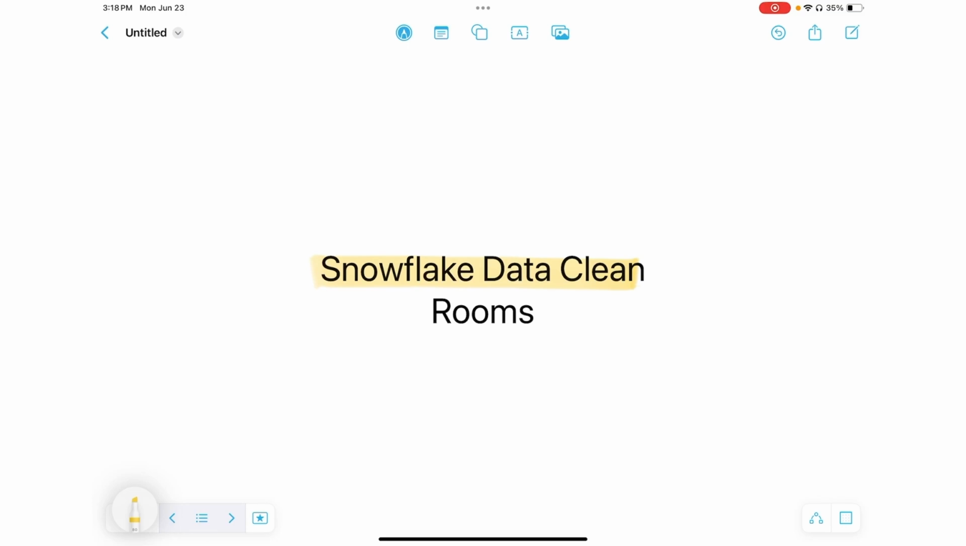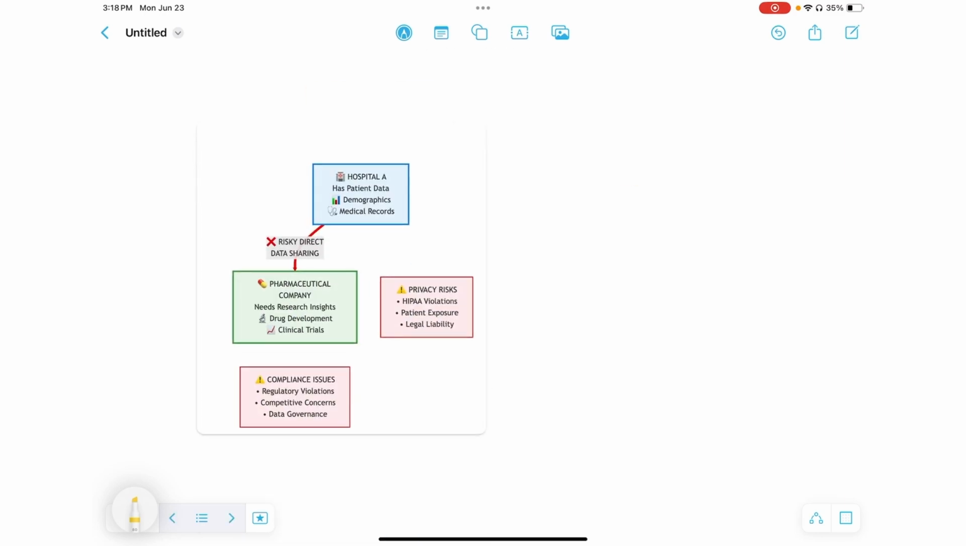We will start by understanding what clean rooms actually are. Then, we will explore the key roles involved, and finally, we will walk through some real world scenarios where clean rooms solve critical business problems. Let me start with a simple analogy that will make this crystal clear.